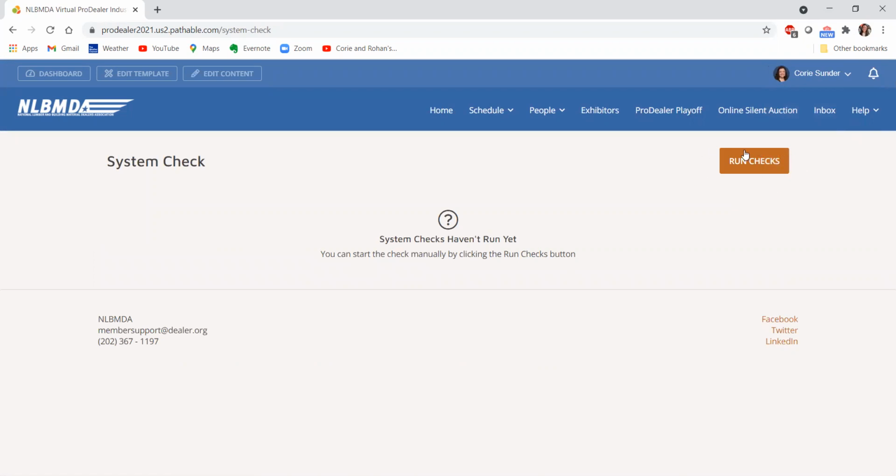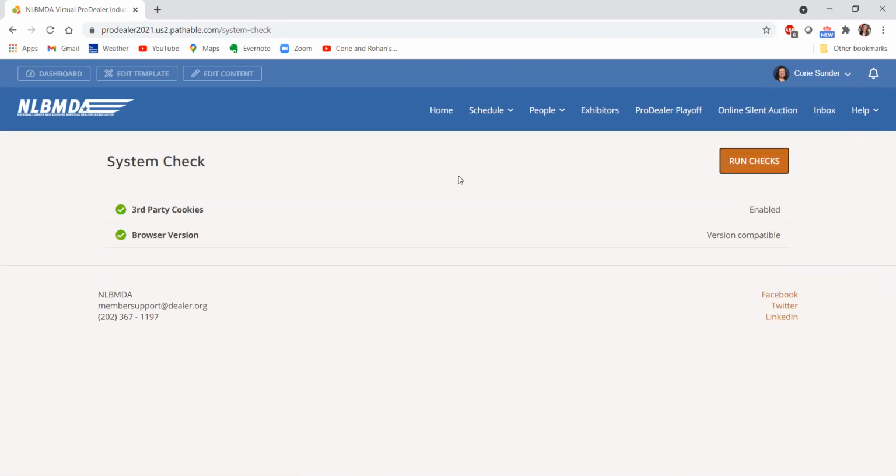Under your name in the top right corner, you can also click the System Check option here and click the button to run checks. This will do a quick check of your computer to make sure that you're set up for success and won't have any issues accessing any of these sessions, exhibitors, or any other content throughout the conference.